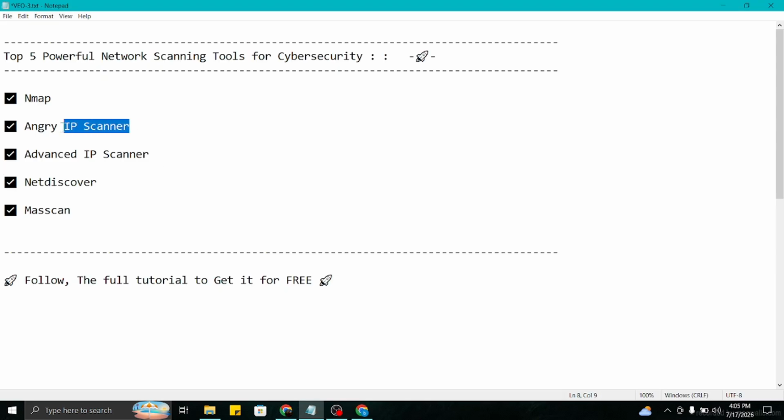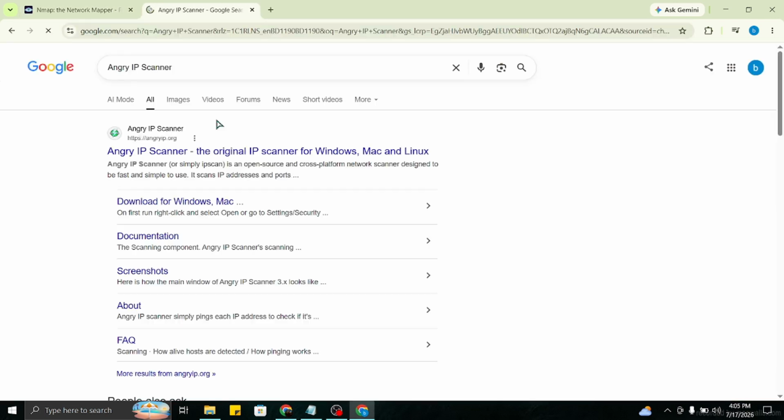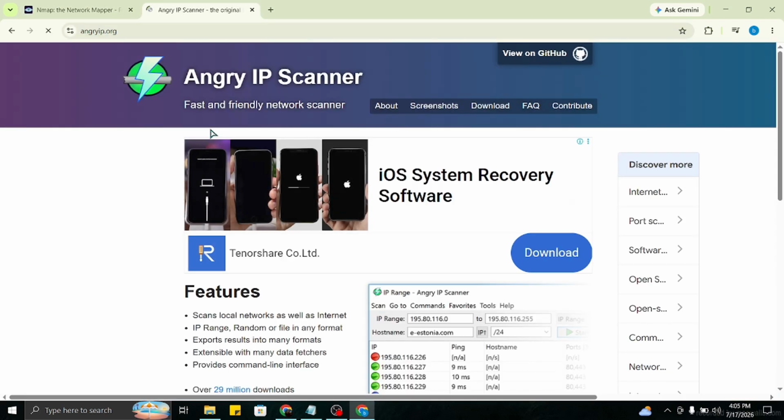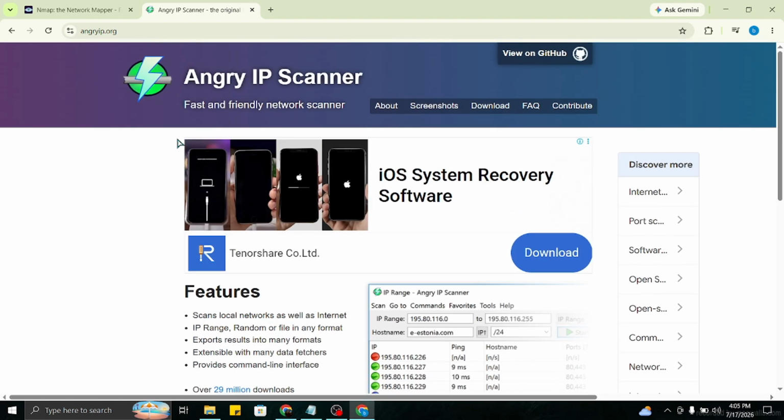So the next tool name is Angry IP Scanner. It is a very fast IP scanner. It scans local networks. It detects live hosts and it exports results to CSV or TXT. So it is best for beginners and quick network discovery. You can also download it from there.